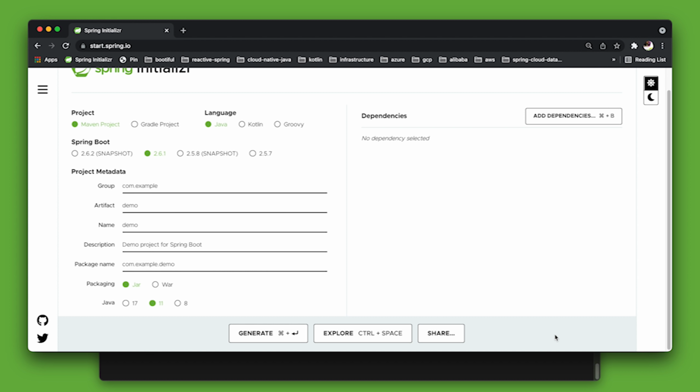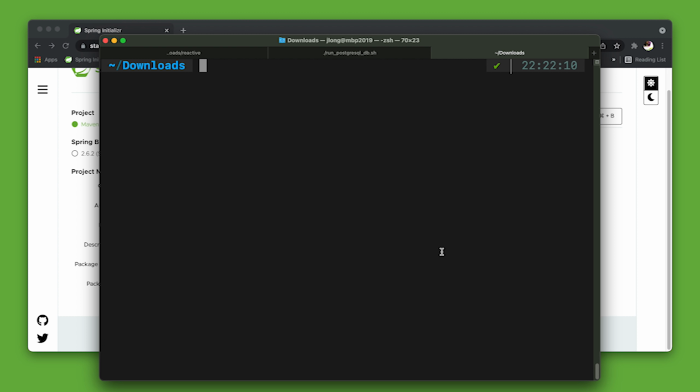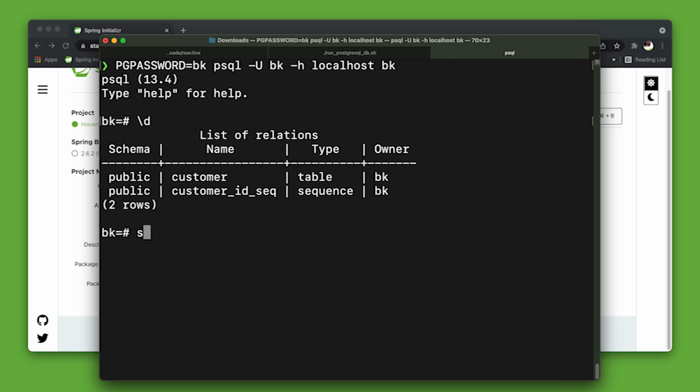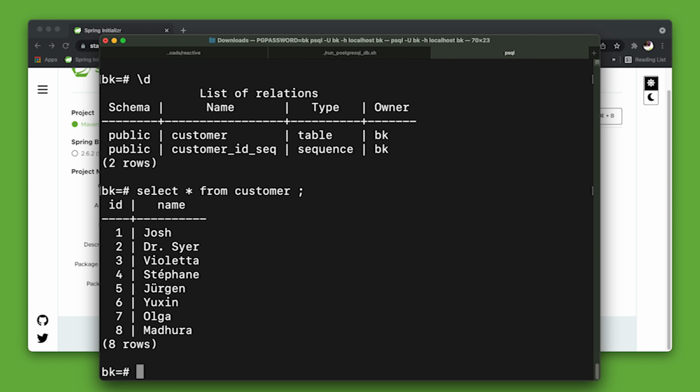All right, so let's go ahead and build a new application. We're going to go here to start.spring.io, and we're going to build an application that talks to a database. I already have a database running. I can connect to it here. And I can see I've got a table called customer, and I've got some sample data.